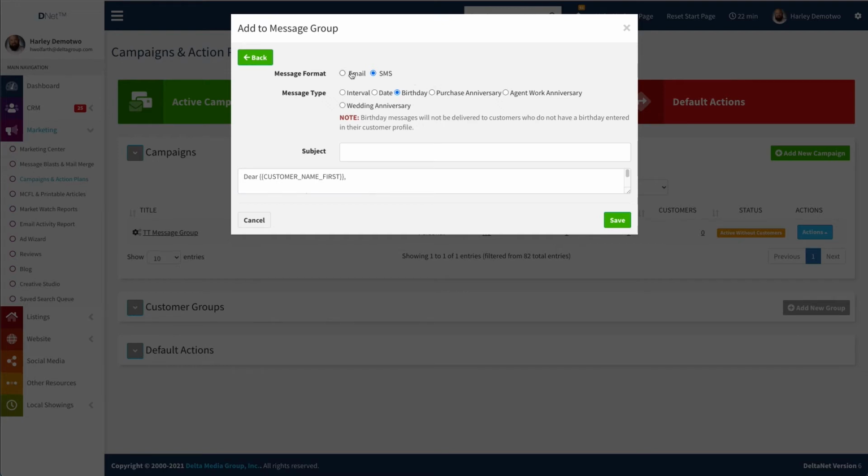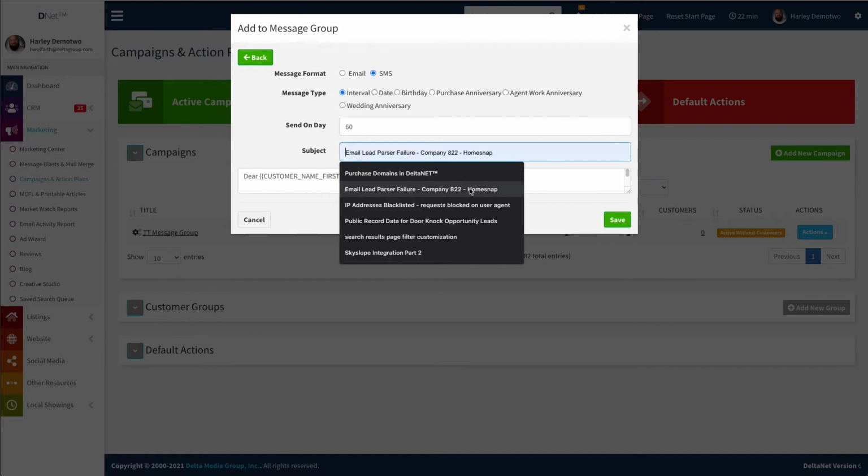All right, so for the sake of our example, we'll leave this on SMS and we'll just go with our interval day 60. Now for a text message, I'm going to give it a subject, but it's not a subject in the same way an email is. SMS messages don't have a subject line on their own, so this is really just more for me to be able to identify which message it is that I'm editing if I ever want to edit it, or if I want to read into what it sends.